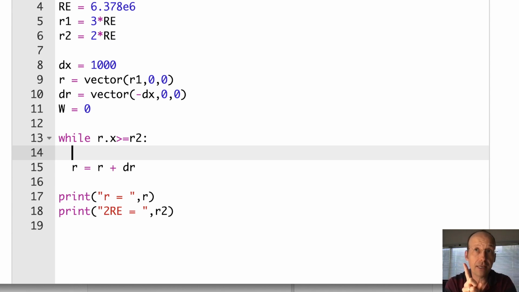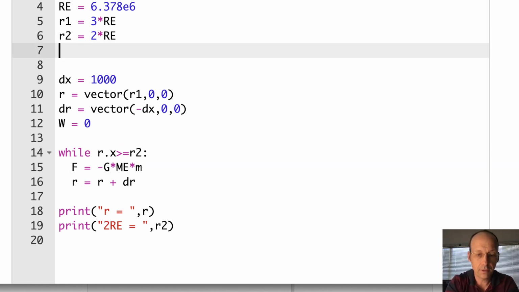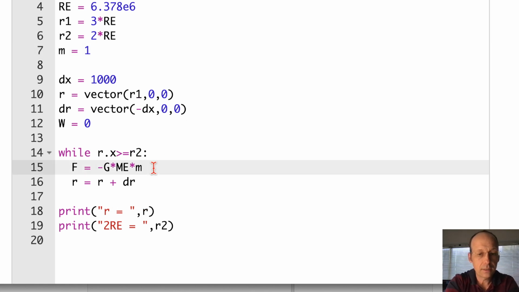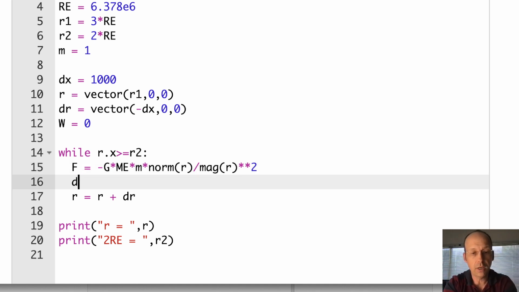In order to do that, I need to calculate the gravitational field. So let's calculate that. F equals negative G times the mass of the Earth times m. I didn't put m up here. m equals 1. Times r, the norm of r, written as a real vector, divided by the magnitude of r squared. So that's my force. Now I have dr, which doesn't change. I have my force. I can calculate the work. dWork is going to be the dot product of F and dr.